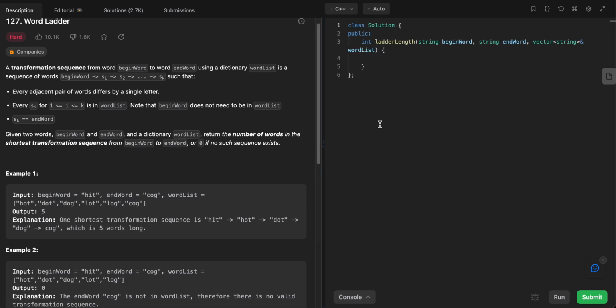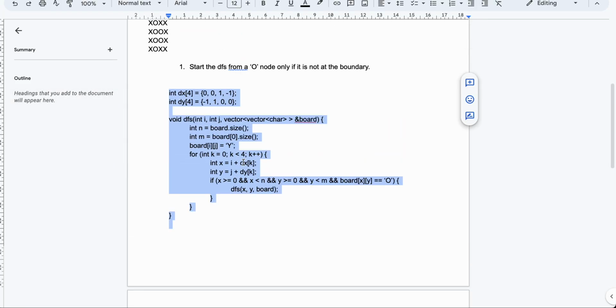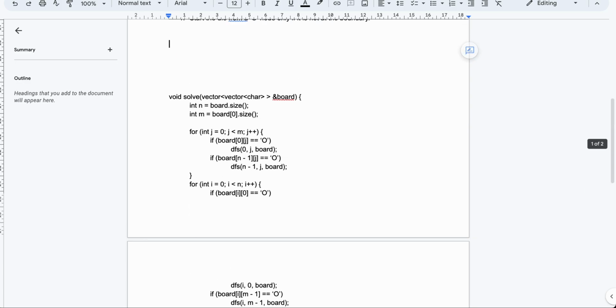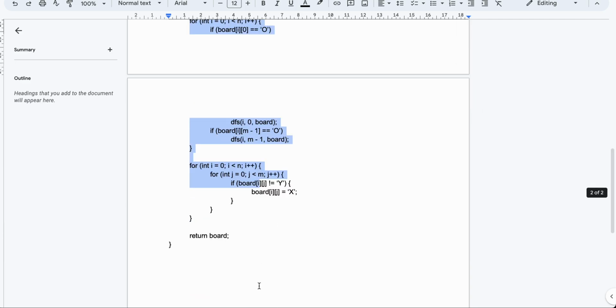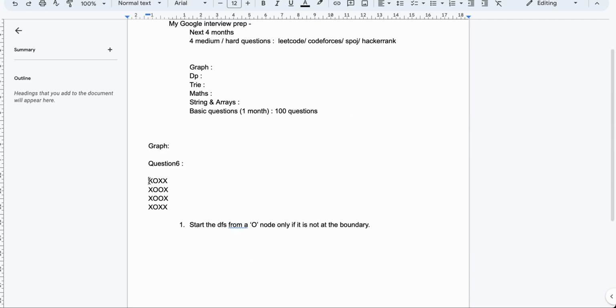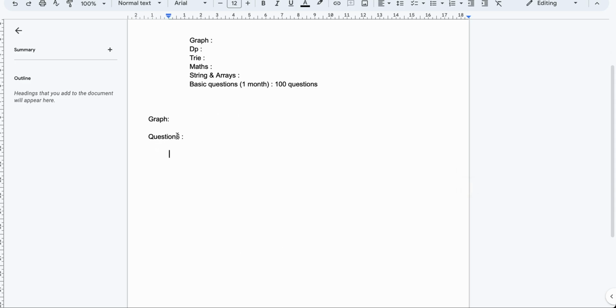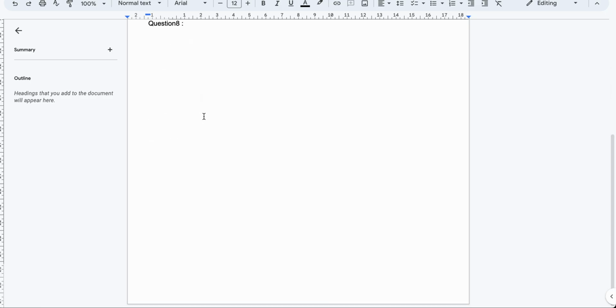What is this? See question number 8. What does this mean? Begin word to end word using the word dictionary. Only one change at a time.